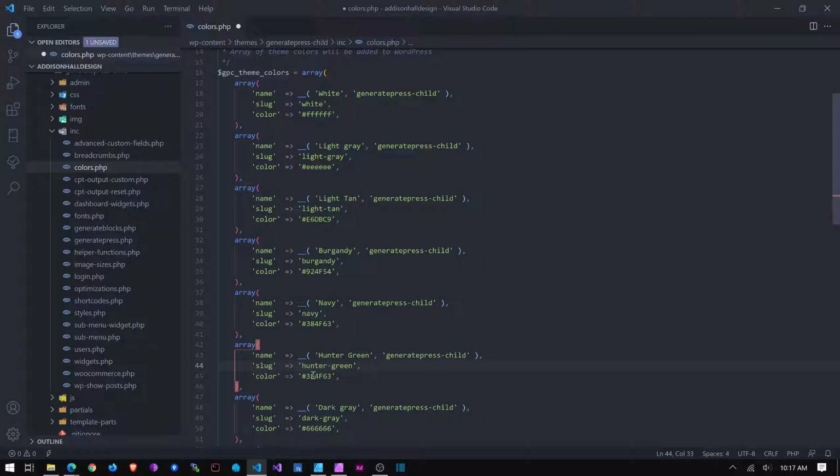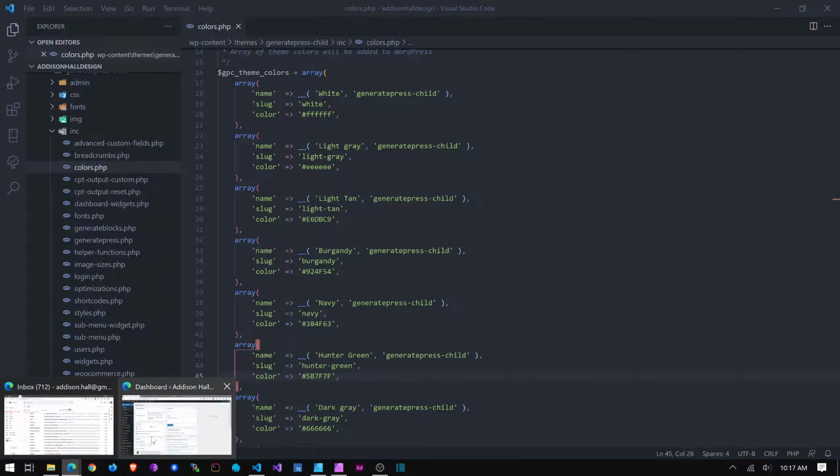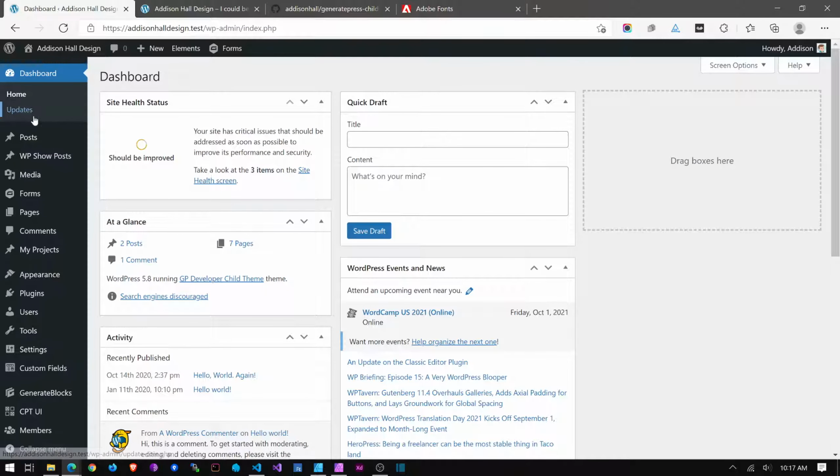What if these are default colors in CSS? I don't know. Anyway, okay, so there are my colors. Now, why did I just open Chrome? Whoops. So now if I go to the customizer, these will also show up in GenerateBlocks as you're making your blocks. These will show up as the color palette you can choose from.